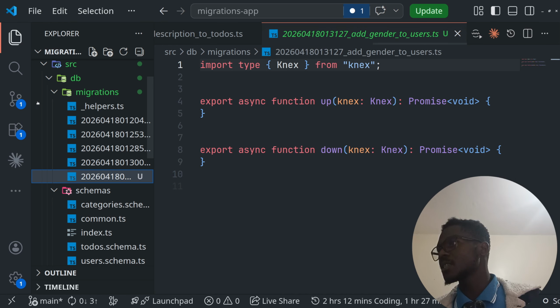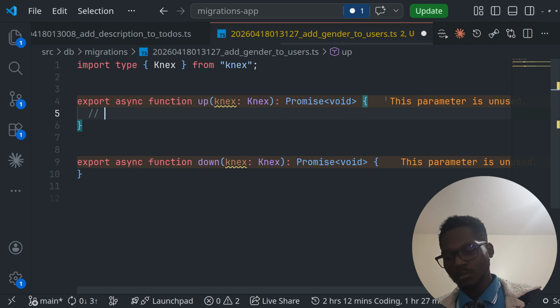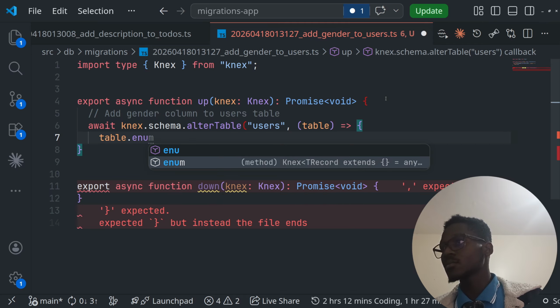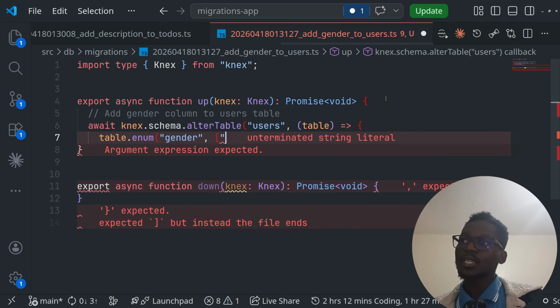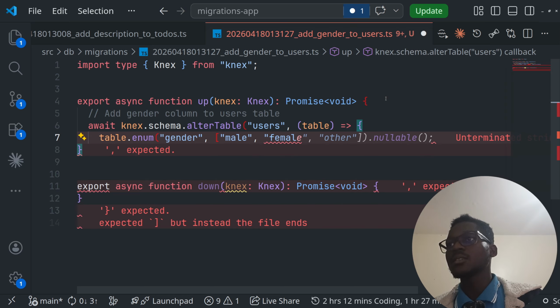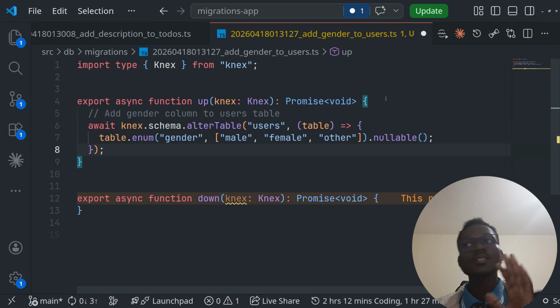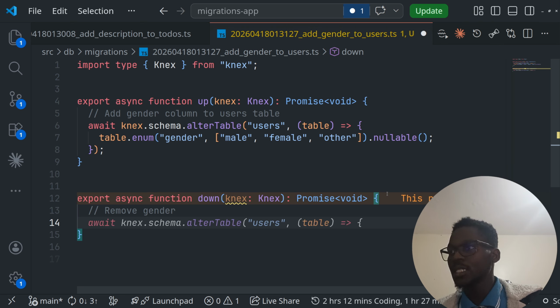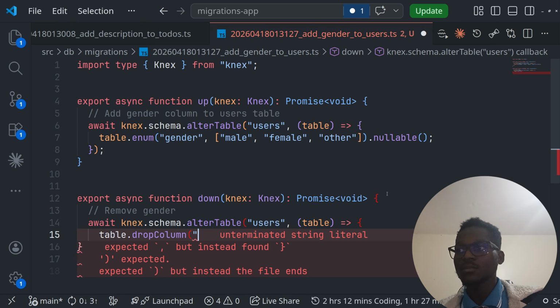Then come to this. Now we are adding the gender column to users. Okay, so this will be an enum, gender, male, female, all those, nullable. I won't give it a default, with a reason, so it's nullable at the moment. If there's data, all those fields will be null. Then for the down, we just drop the gender column.